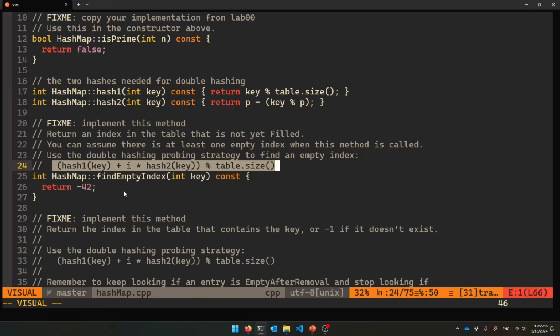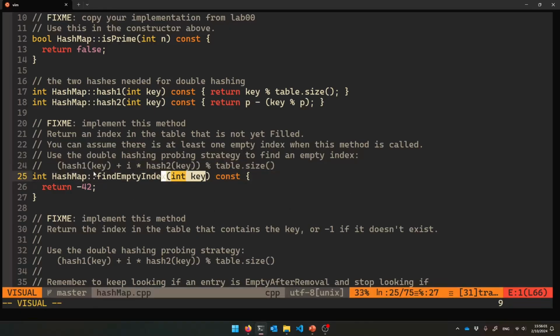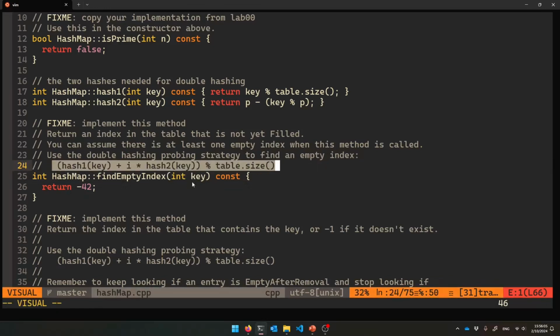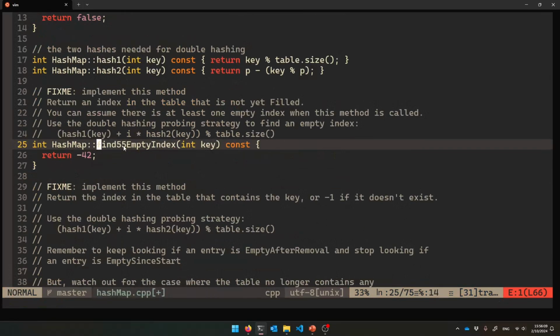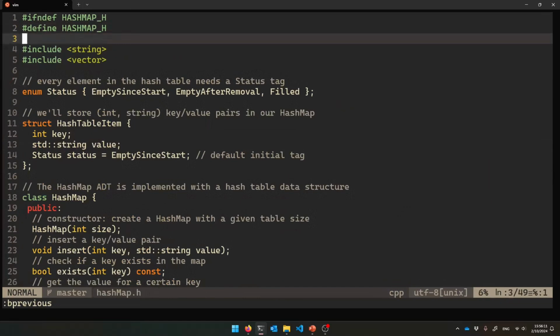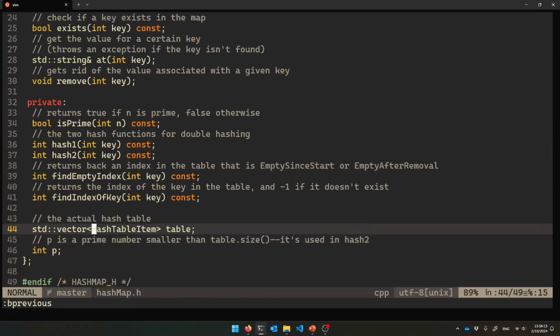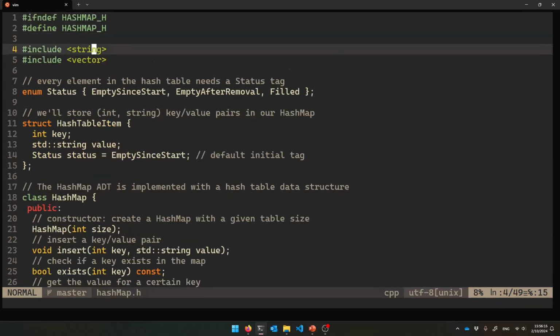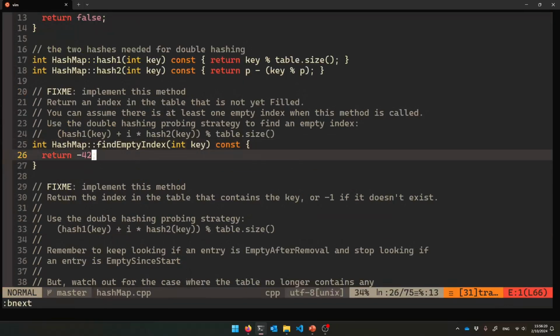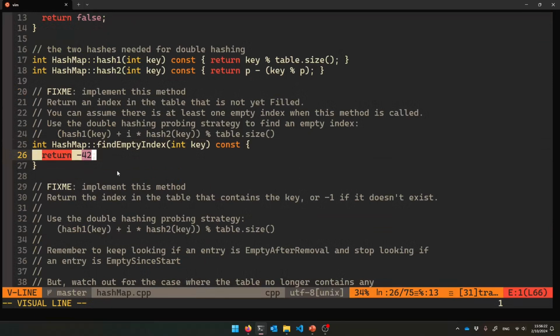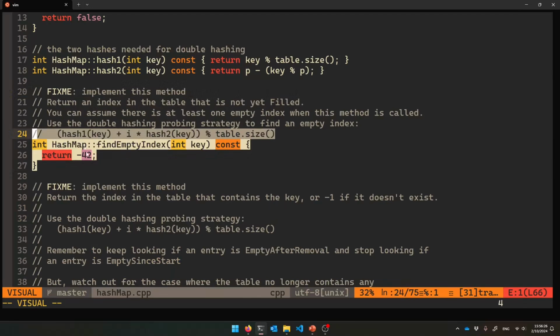All right, so you're going to be looking into the table. Take your key, hash it, start i at 0, and start looking at these indices until you find one that has been marked as empty. Because it's a hash table, your hash table is a bunch of hash table items. Go to all these indices and check the status. Is it empty? Is it some kind of emptiness? Is it not filled? Return that index. Find the first one that's not filled. Okay, so that's your first helper method.